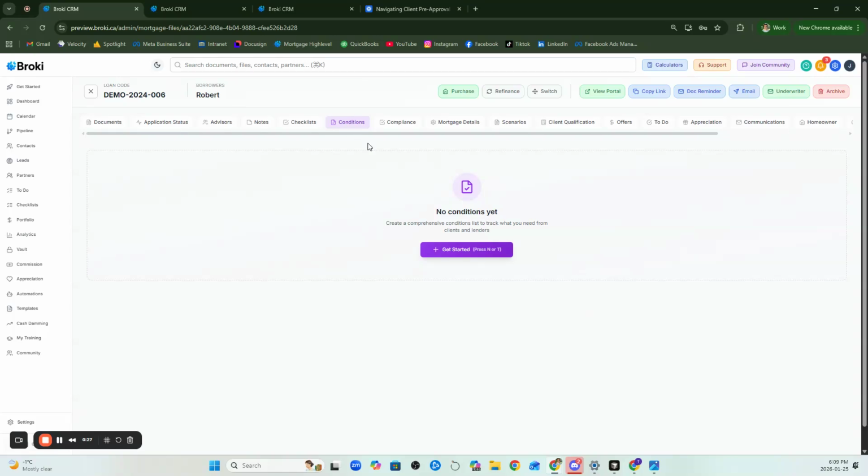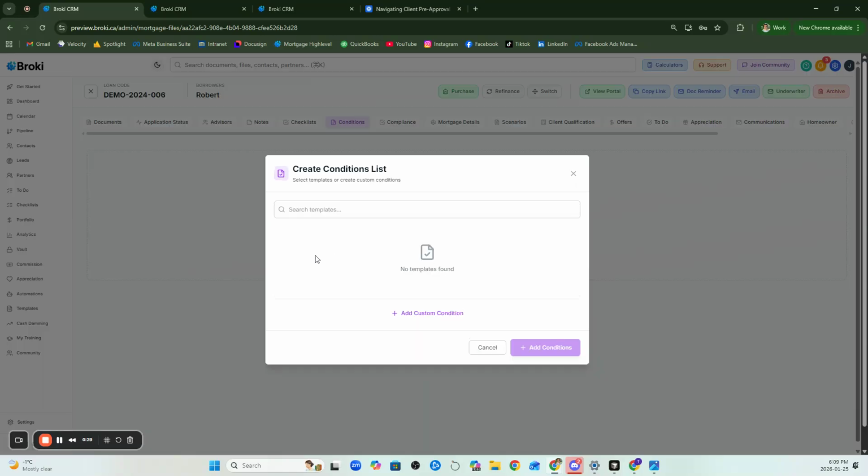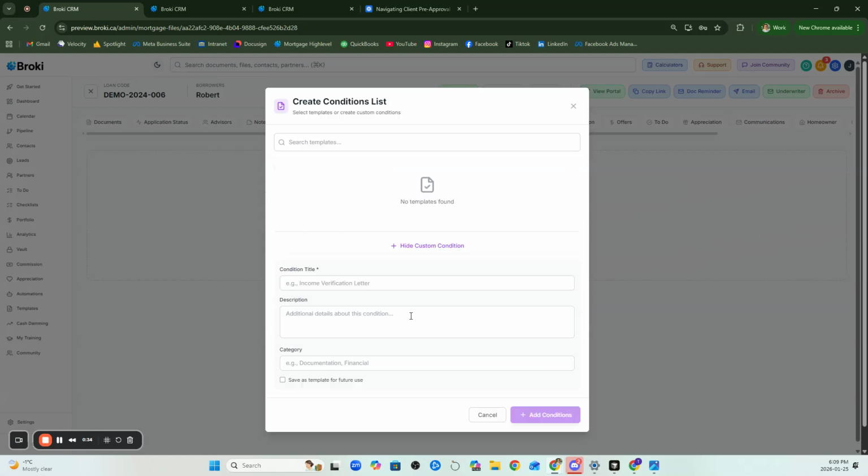So what you can do in the conditions tab is you can click get started. Now you can have templates. In this case, we don't have a template already. So we're going to go add custom condition, and you'll essentially write in the condition that you have with that commitment. So essentially the process would be you get the commitment, come in here, select from your templates. Hopefully you'll have a lot eventually, but as you start, you won't have many.